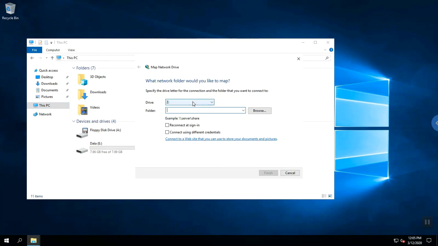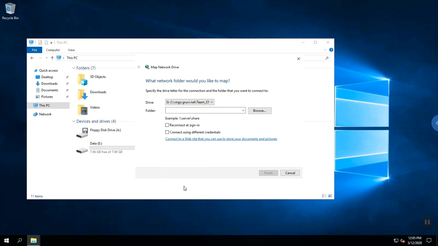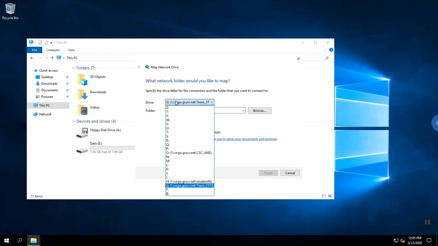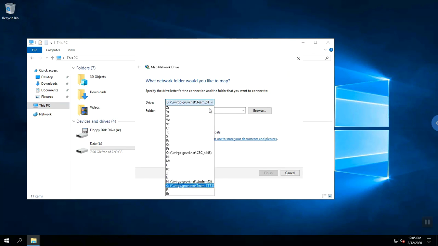Now we have an option to choose the G drive. And you'll see here this one's already been used before in showing, but we're going to put in Virgo. So //Virgo.groovy.net/team_STT$. Just so you see how this works, I'm going to choose a different drive letter here.